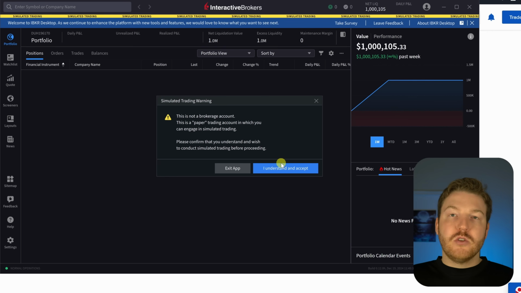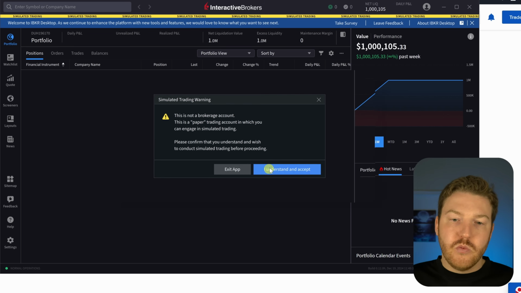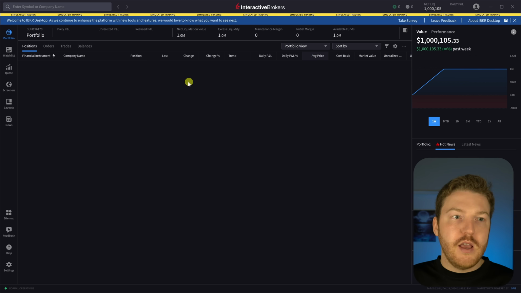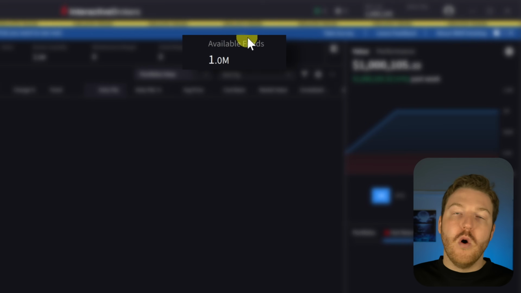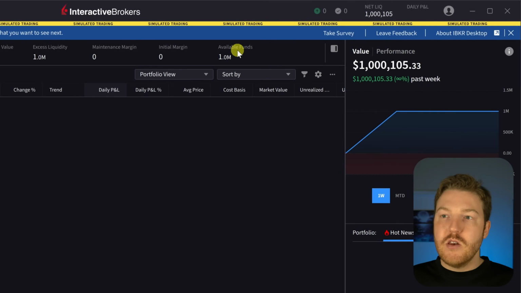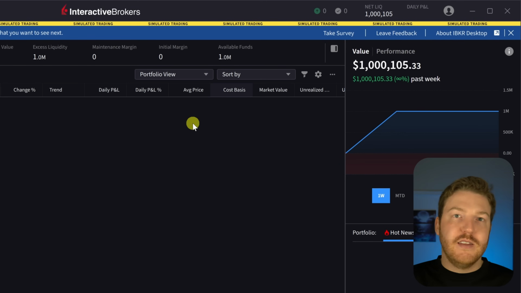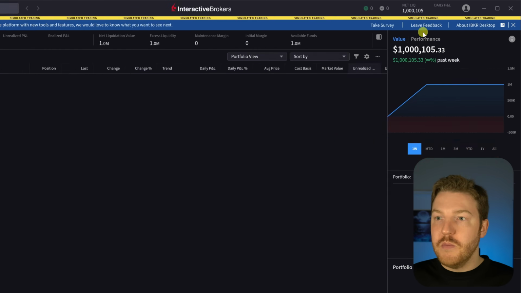So now we have the IBKR desktop app opened up, and we're going to have to hit that we understand that this is not a real brokerage account, it is a paper trading account. We understand. And now we are logged in, and we can see that we're starting off with 1 million of basically fake paper money that we can trade with. And you'll see I actually have $1,105. That's because if it just sits in cash, it'll collect that money market rate of return. So now we are ready to start trading and seeing how we do without real money on the line.